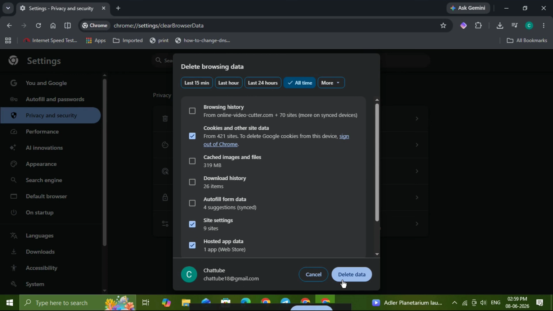And that's it. You've now deleted site engagement data in Chrome using the advanced browsing data options. This can help with website glitches, login problems, loading issues, and general browser cleanup.